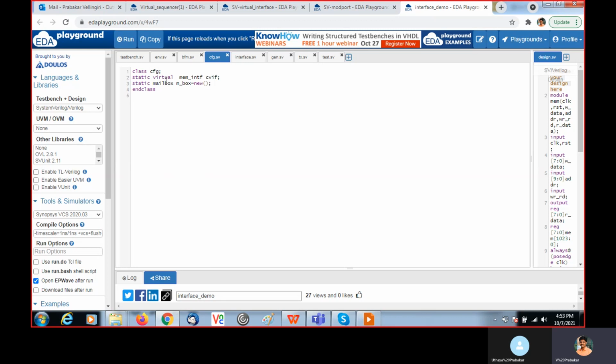Now in the same way, inside the CFG, I instantiated a mailbox as mbox, and I created new, and then that also I declared as static, so that the memory will also be in a constant location.